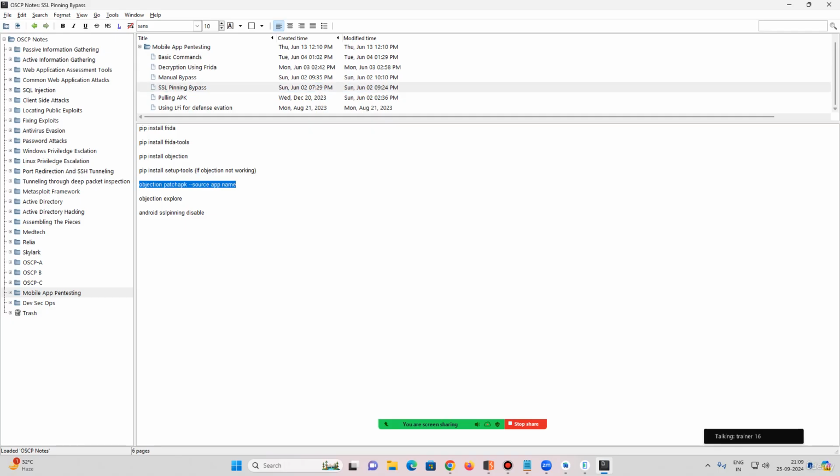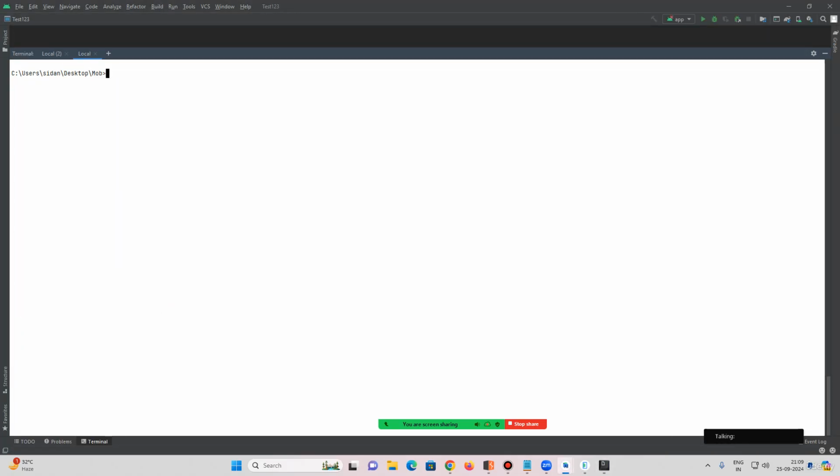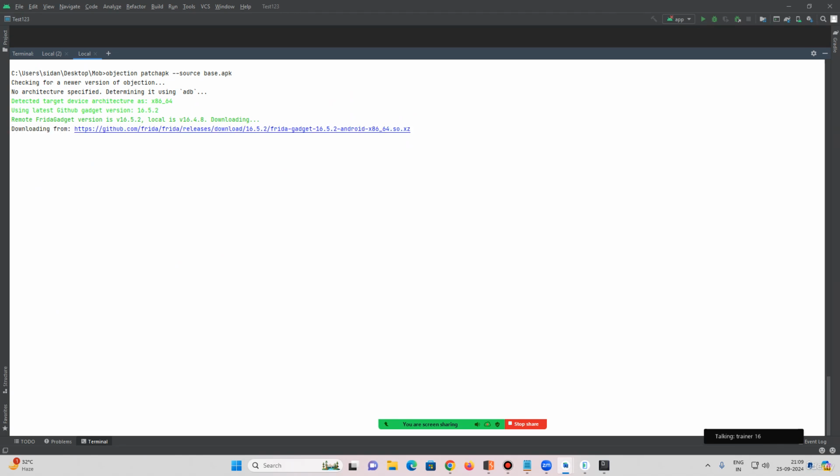So yeah, source app name. All right, so I would write over here objection patch apk source and base apk. What it would do is decompile the application, inject the Frida gadget in that, and then do the SSL pinning bypass. But sometimes the APK gets destroyed, so there's no 100% surety that it would run or not.